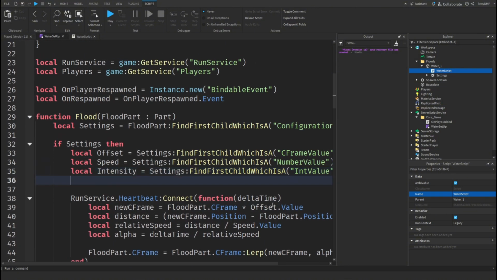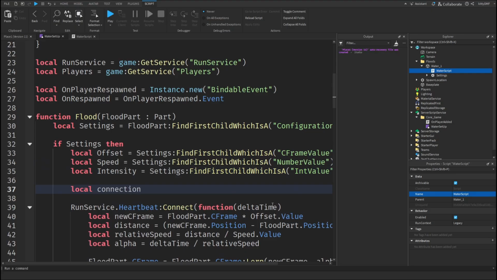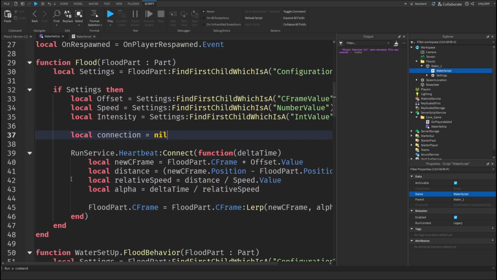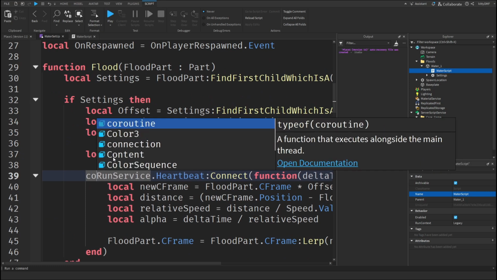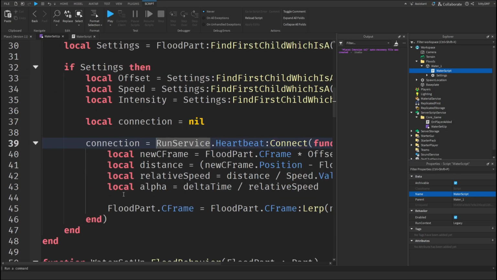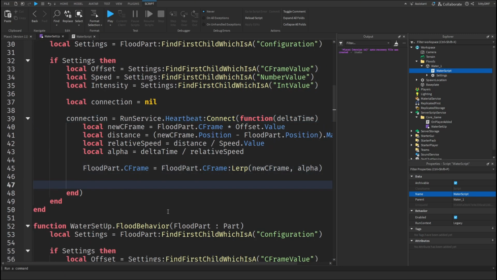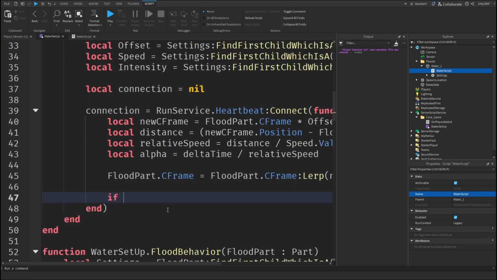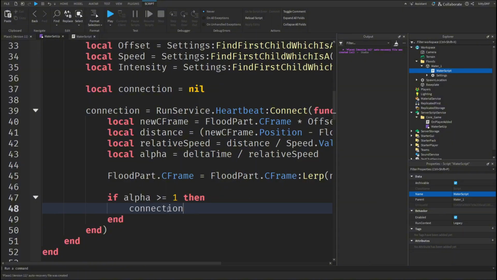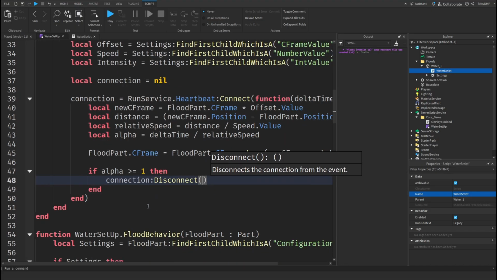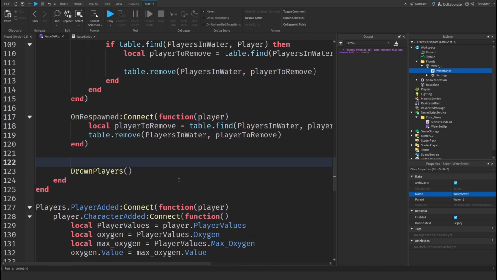And something else we need to do is close this connection whenever it's done. So this will be equal to nil. But then it will be equal to the run service connection. After this, we can do an if statement. So if the alpha is greater than or equal to 1, then we can close this connection. So connection disconnect. And we can just call this function right before the drawn players.